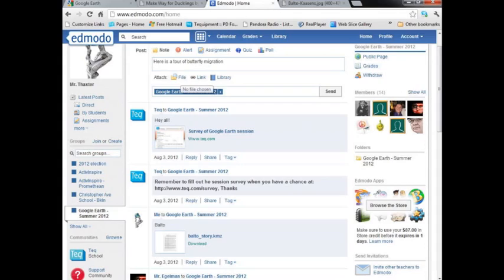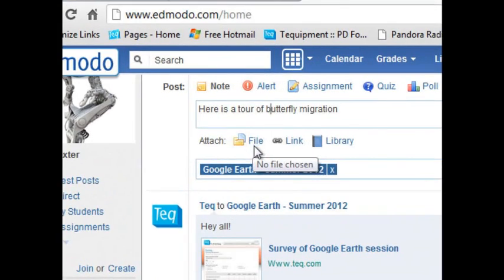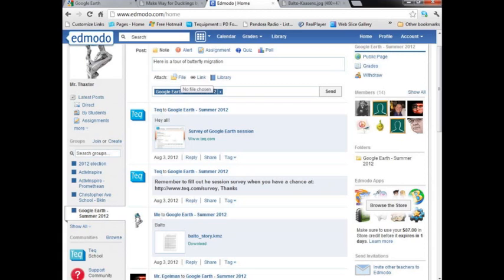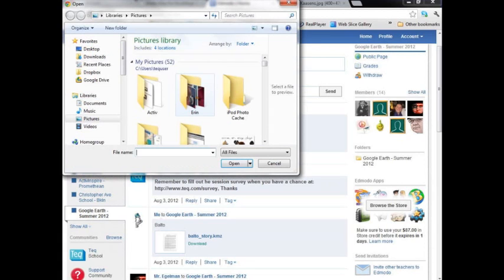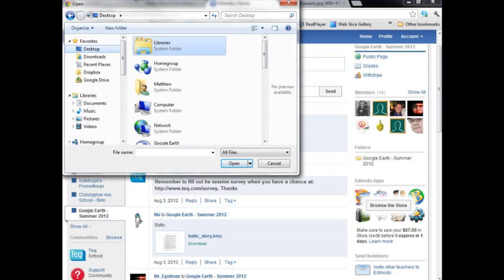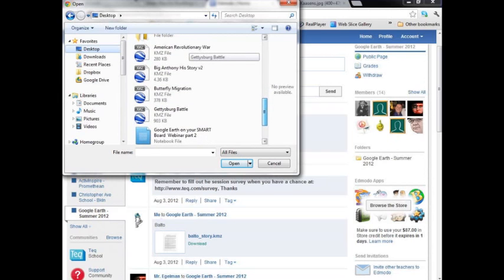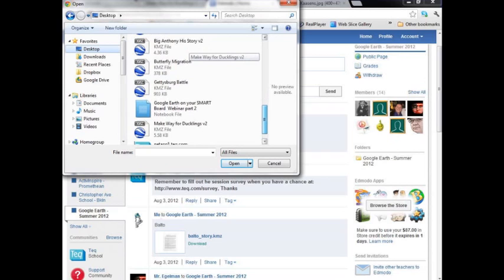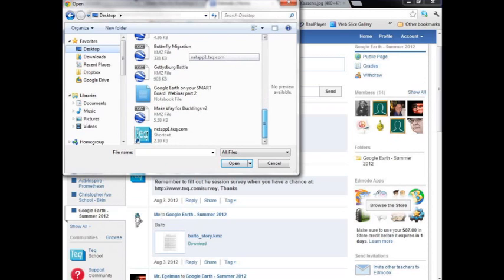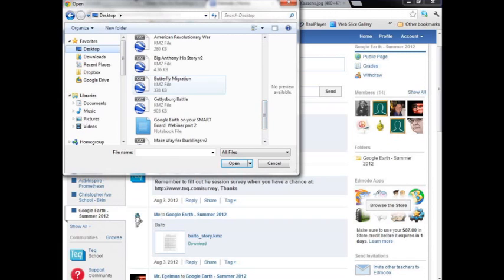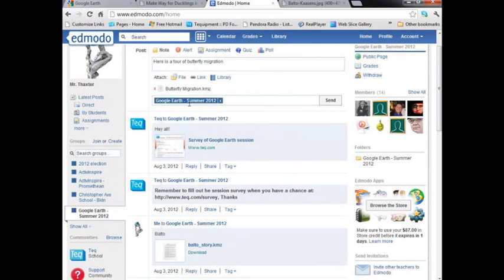And see where it says File at the top. I'm just going to press File. And if I go to my desktop where I kept it, so I have one for American Revolutionary War, Butterfly Migration, Gettysburg Battle. So I'm going to take this Butterfly Migration, choose Open, and now who is it for?